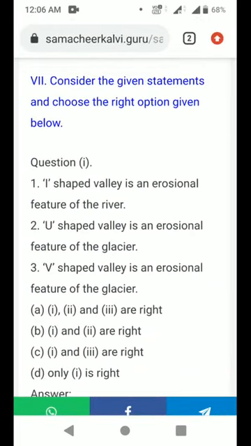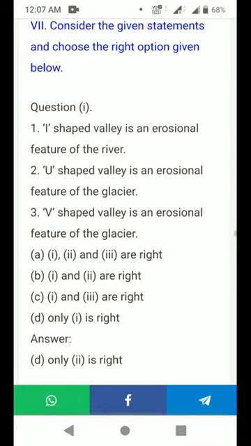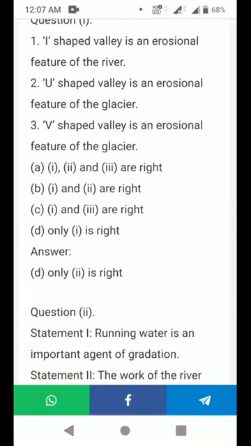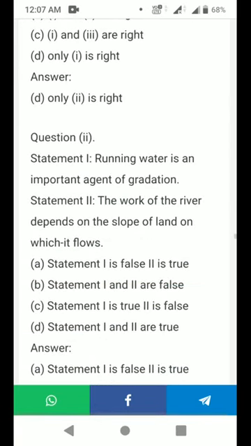Roman number 7, consider the given statement and choose the right option given below. It was in your book, it has been given as Roman number 3. So please listen. Question number 1. U-shaped valley is an erosional feature of the glacier. V-shaped valley is an erosional feature of the river. So which is the correct answer? Option D is the correct answer. Only 2 is right.